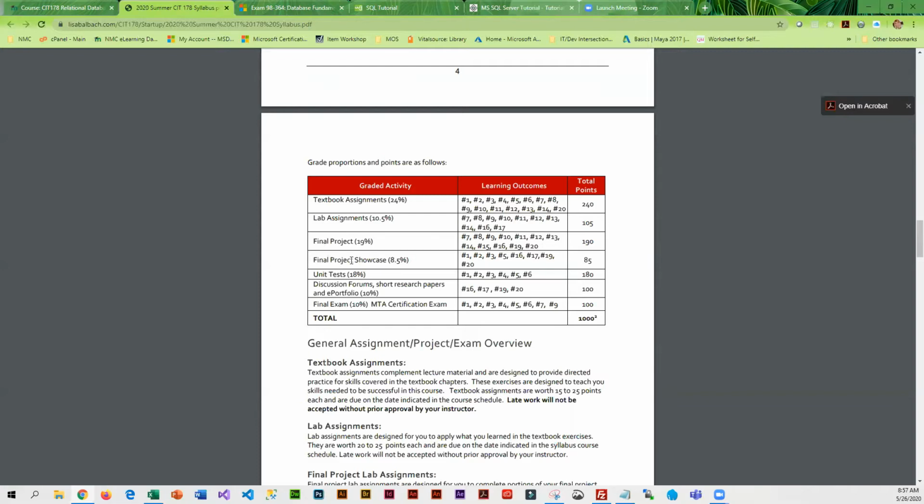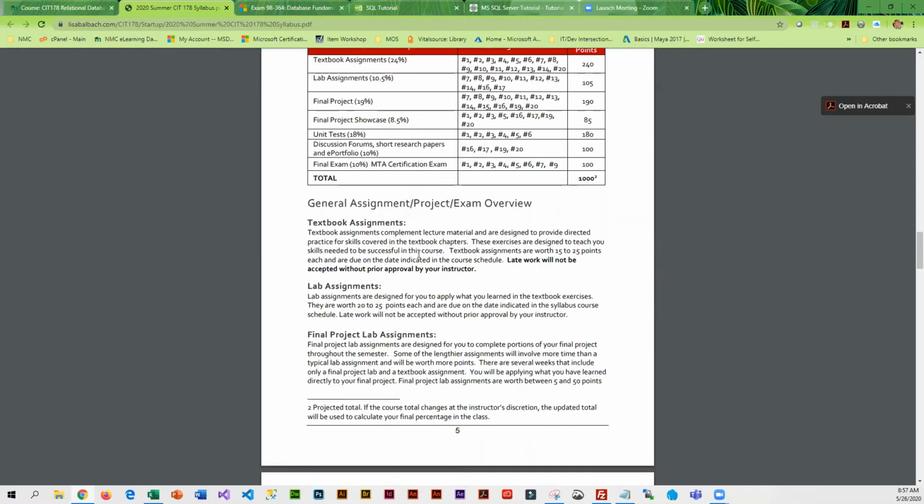So if you keep up on all your lab assignments, you're not going to have a problem finishing this project because the lab assignments help you complete the final project. Okay, so we have textbook assignments basically that are teaching you commands. Then we have lab assignments, which are much more open-ended, and you are basically putting the commands together yourself. Okay, I'm not telling you what to query, you get to pick.